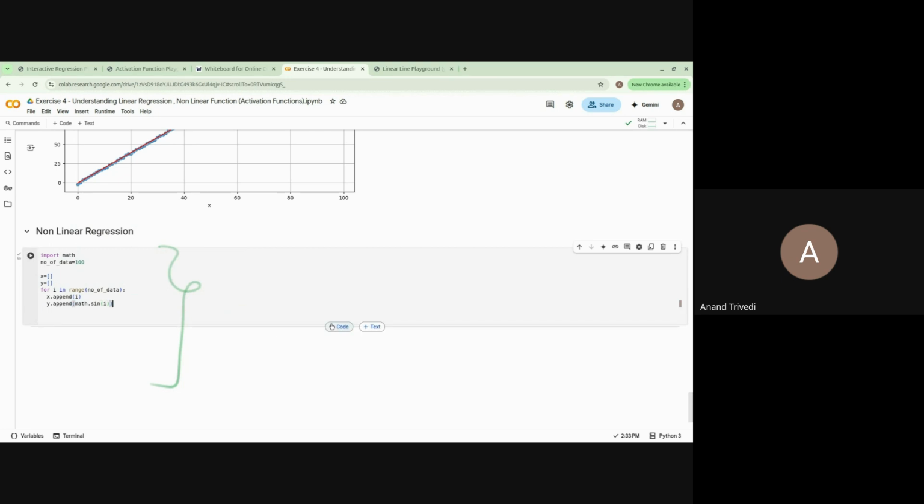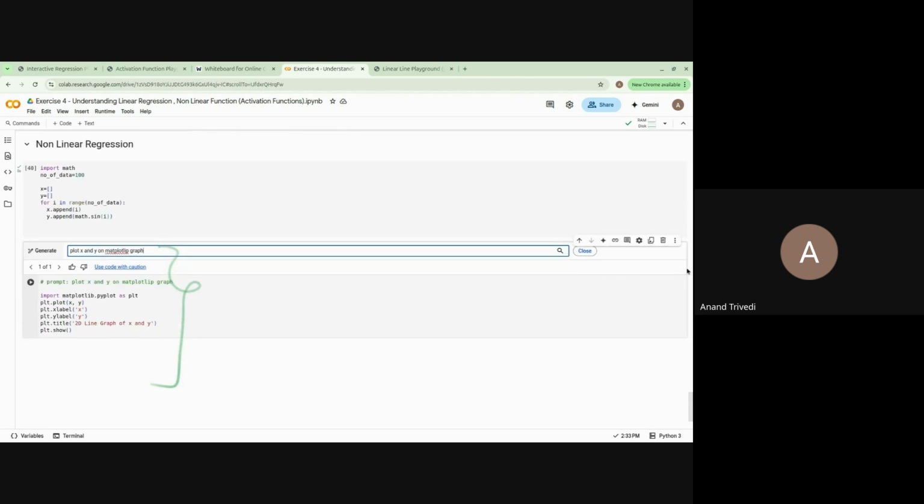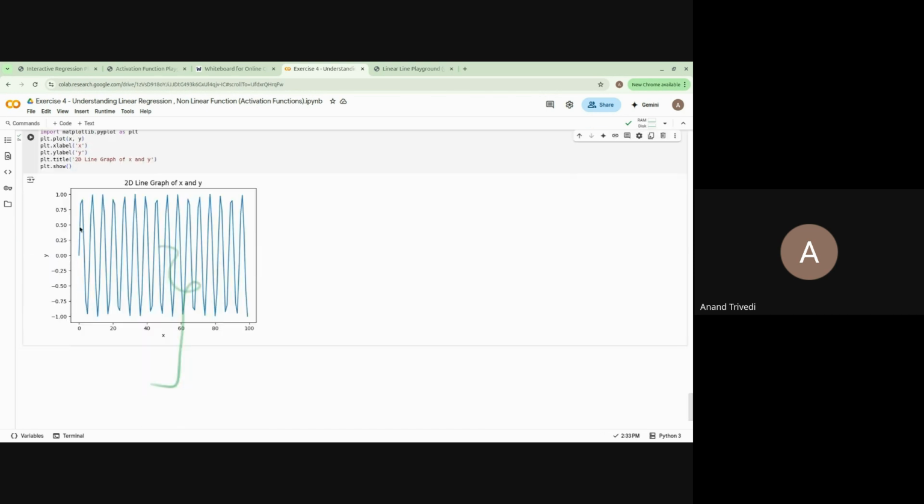Although my data is generated, right? I'll just go ahead and visualize this data. Plot x and y on a matplotlib graph. Okay, my data is also basically generated. Now, if I go ahead and look at this data, this is like a sine graph. This is how sine graphs look.